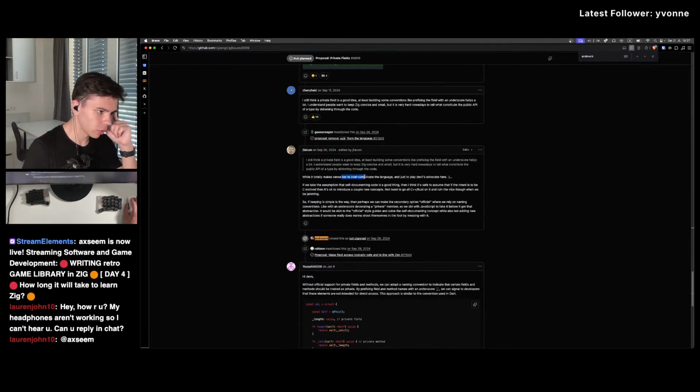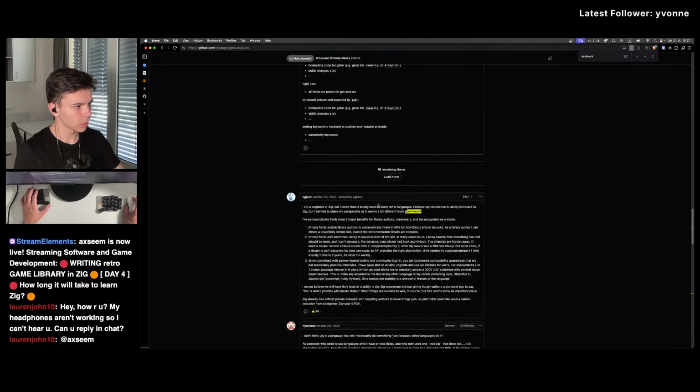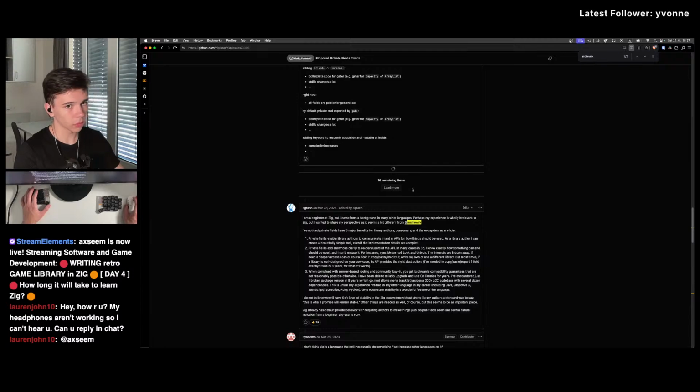Well, it totally makes sense not to overcomplicate the language, and just to play devil's advocate here, if we take the assumption that self-documenting code is good, then I think it's safe to assume that if the intent is to be C evolved, then it's okay to introduce a couple new concepts. No need to go all C++ Rust on it and ruin the vibe. So if keeping it simple is the way, then perhaps we can make the secondary option official, where we rely on naming conventions, like with underscore denoting private. I'm curious what Andrew Kelley says.